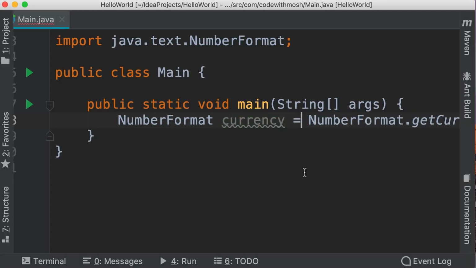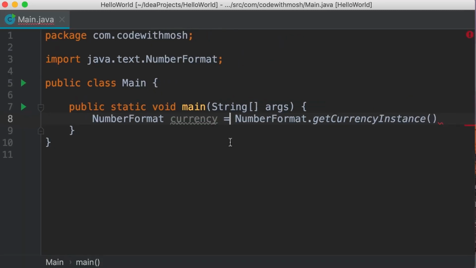Okay. Let me temporarily zoom out so you can see all the code. There you go. So on the right side of the assignment operator, we're calling the getCurrencyInstance method. We get the result, which is a NumberFormat object, and store it in this variable. Okay.